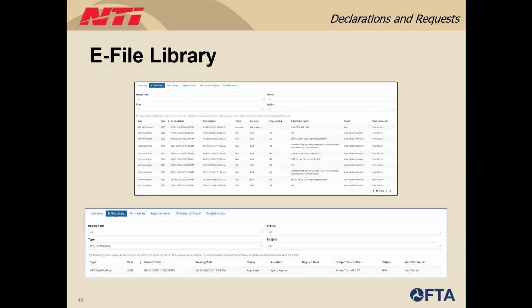For example, if I am looking for information on an APC certification, I would filter the type to say APC certification and select the View Details button for the line item associated with the report year I am looking for. The View Details button is how we will access the information within each line item. After selecting View Details, I would scroll down to review the details related to my APC certification. This would provide any documents that I submitted for this certification.